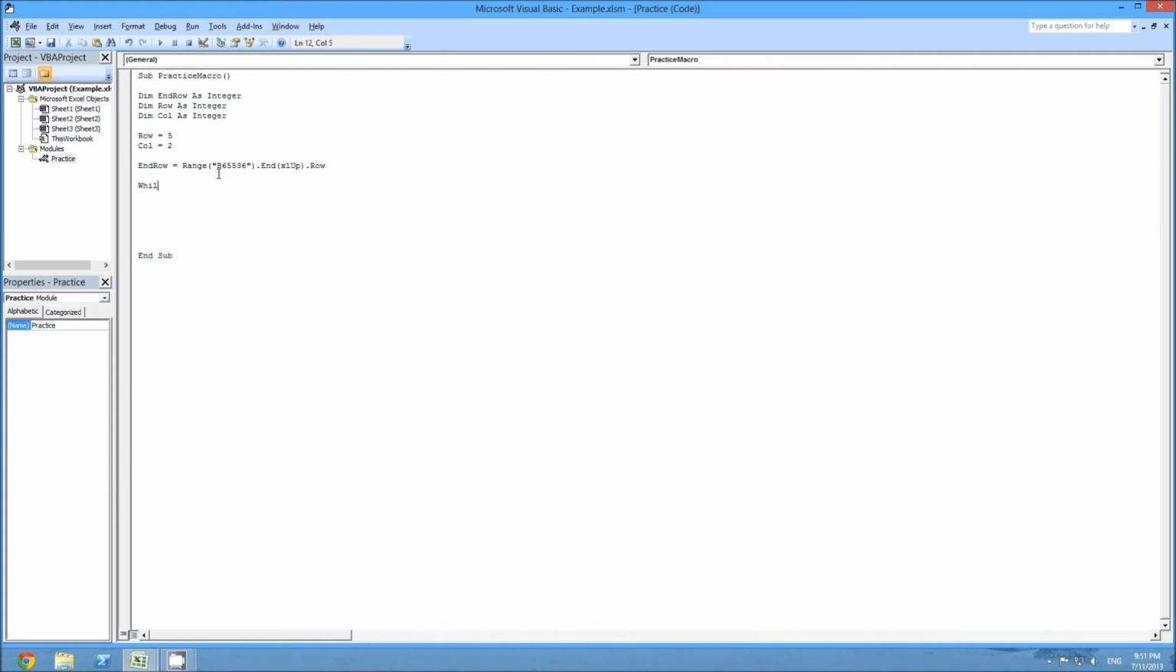So what we're going to do is create a while loop. A while loop runs while a certain condition exists. And for us, that condition right now is while the row index is less than the value of end row. So basically, as long as row, which has a value of 5, is less than end row, which has a value of 12, we'll find a way to increase the value of row so that it equals 12 and lets us fill this loop.